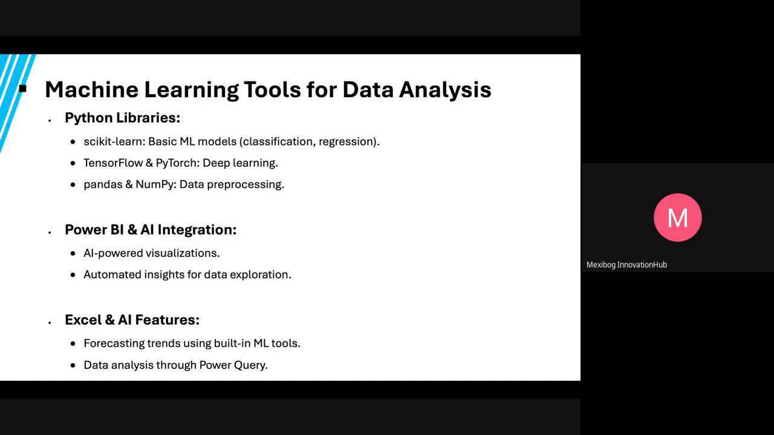So, machine learning tools for data analysis. We have Python libraries. We work a lot with scikit-learn, which has the basic machine learning models like classification and regression. We have TensorFlow and PyTorch, which are for deep learning. When you hear deep learning, it is another level of machine learning. It's more complex, a deeper learning than the normal machine learning.